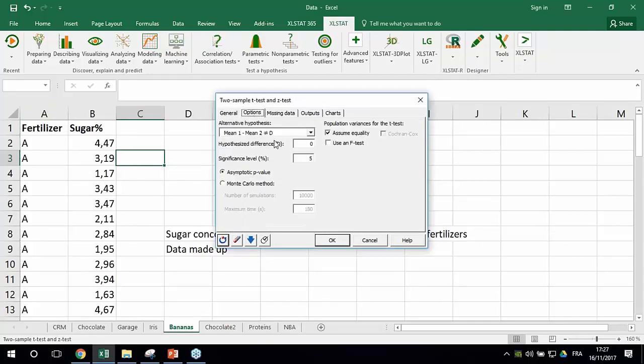Then there are many things that can be configured in the options. Here, notably, we have the significance level. This is the alpha risk threshold that is expressed in a percentage here. So 5% means 0.05, an alpha threshold of 0.05. So you can change it as you want. You can set it to 1, to 5. It's up to you.